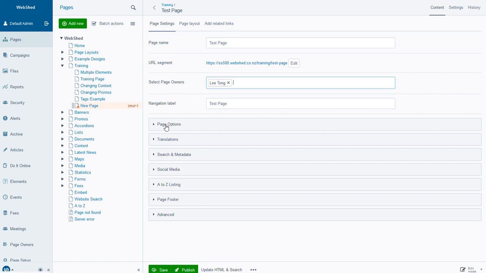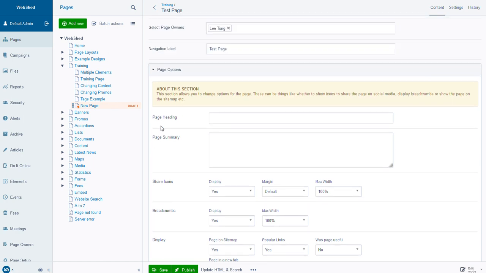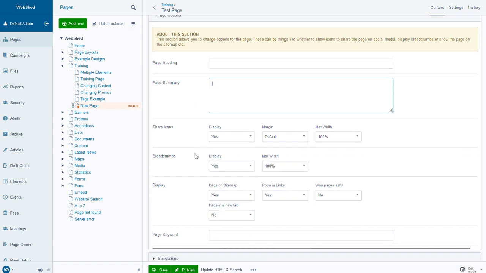So underneath here now you've got a whole lot of accordions where you can do different settings for this page. So we're going to look at the page options. In here, the page heading and the summary are used if your website is using the page header module. If it is, this is where you would edit the heading and the page summary that appears at the top of your page. If you're not using that, then you don't need to put anything in there.